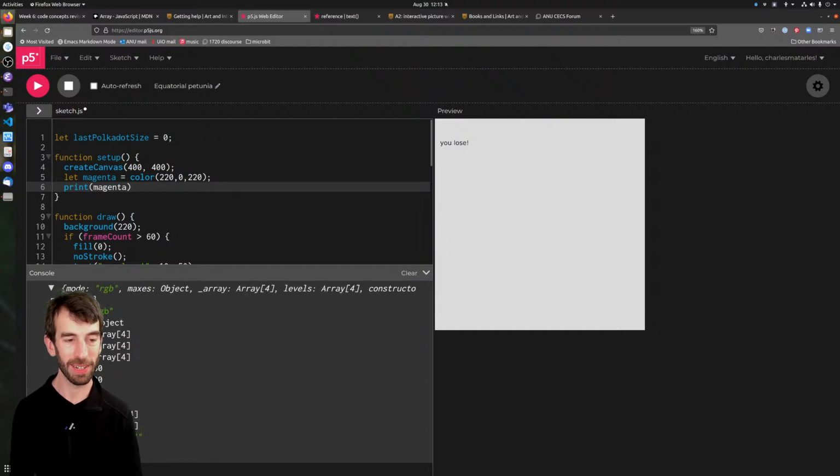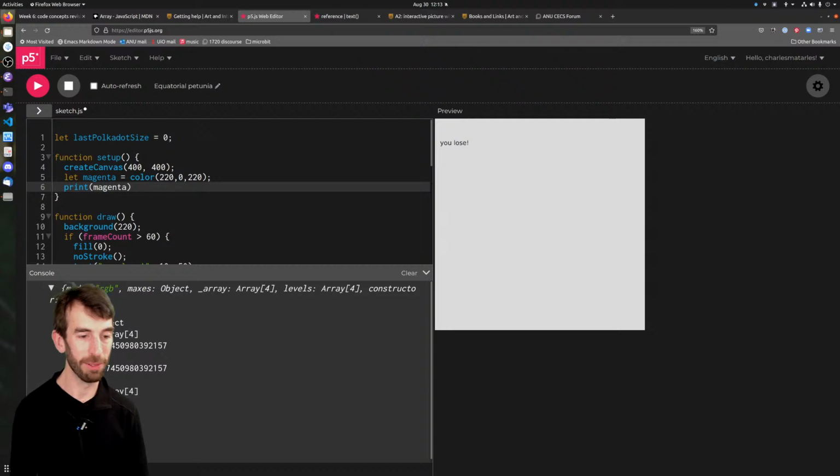These are the maxes for each of the settings, each of the color modes, sorry. So this one's mode of this color is RGB. The max is 255. And then the actual values are as written here. Levels 220, 0, 220, 255. And that was sort of, this is the percentage, 86% for red, 86% for blue, 0% for green.